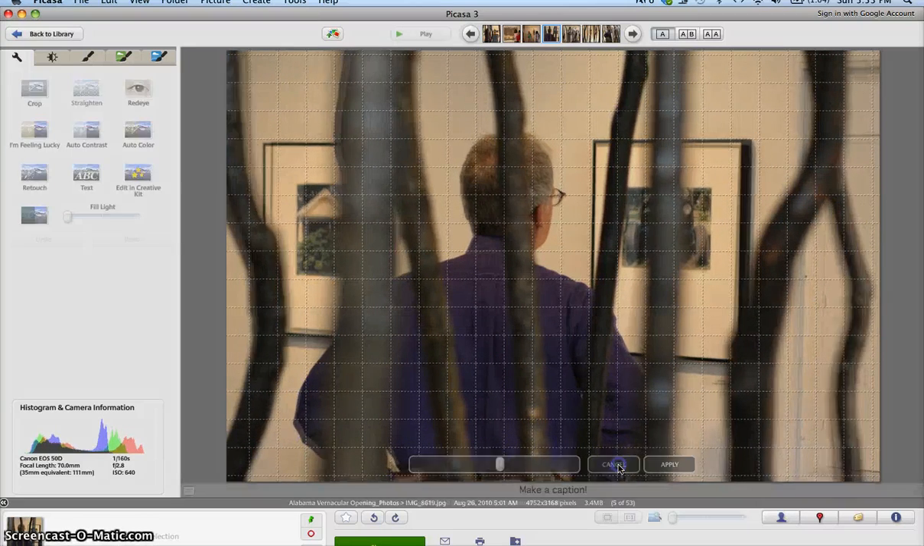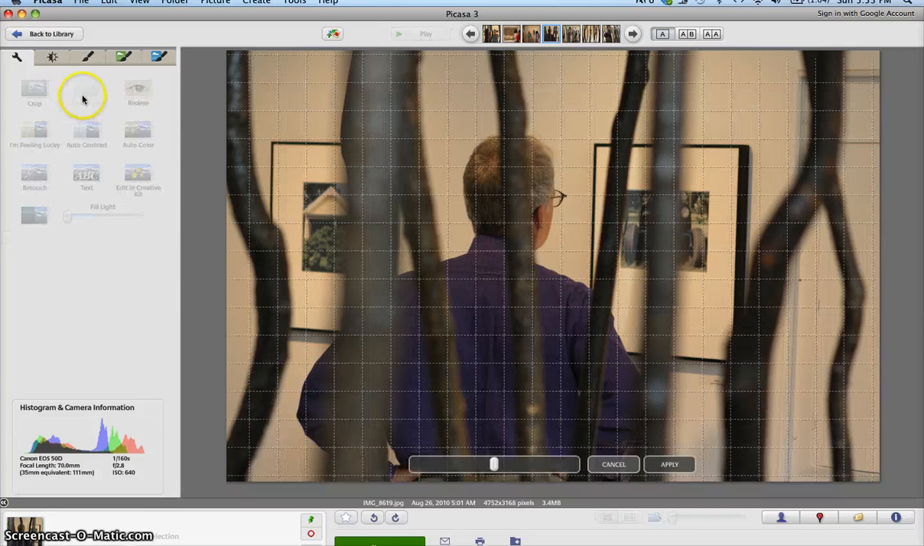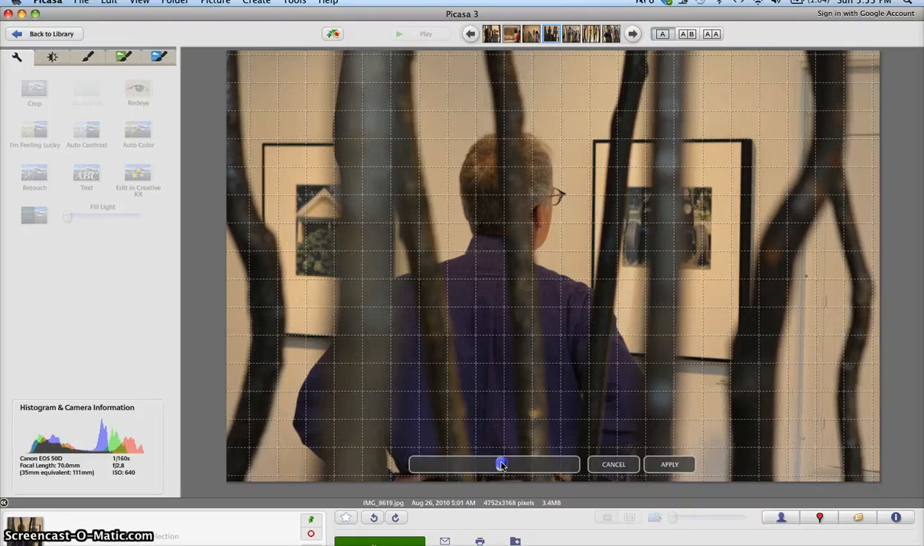So for instance, this one, you can see that these lines along the top aren't very straight, and he looks like he's standing slightly crooked. So I would click straighten, and I can move him just that little bit, and we can use these guidelines to line up our line. Many times on landscapes, you'll find your horizon line is slightly crooked, and that's an easy way to do that. And you would apply that.